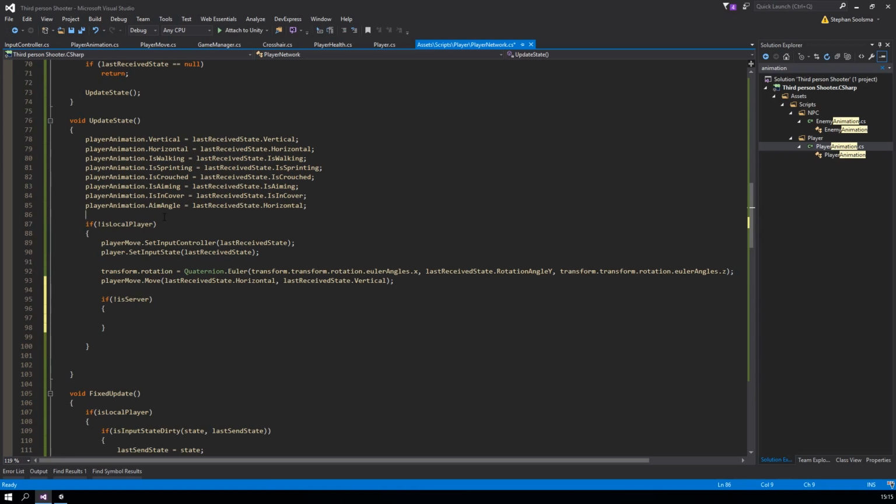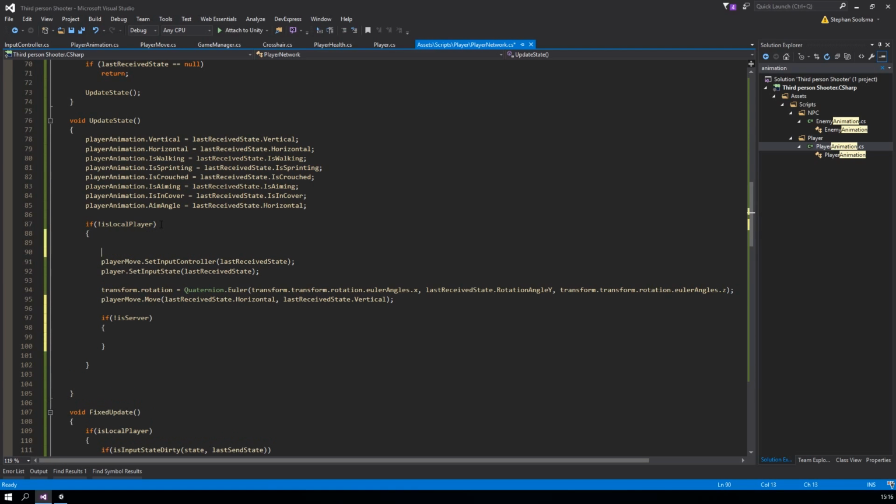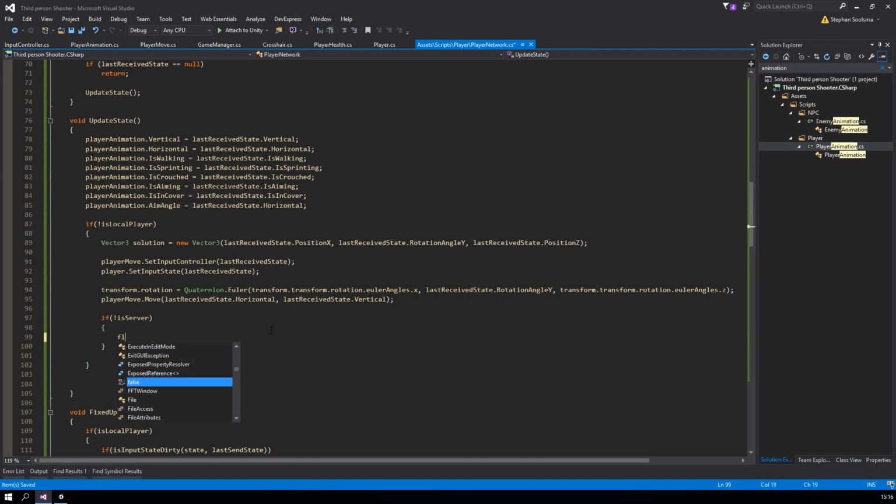So let's get the solution here. Let's set it here. So Vector3 solution. This is our new Vector3. Pass in the last received state x, last received y, last received z. So this is the outcome of the server. And then we say float position difference from server equals Vector3 distance, and we pass in the transform's position and we compare it with the server position.